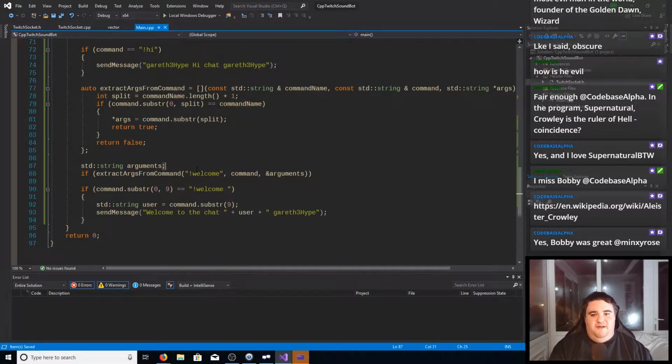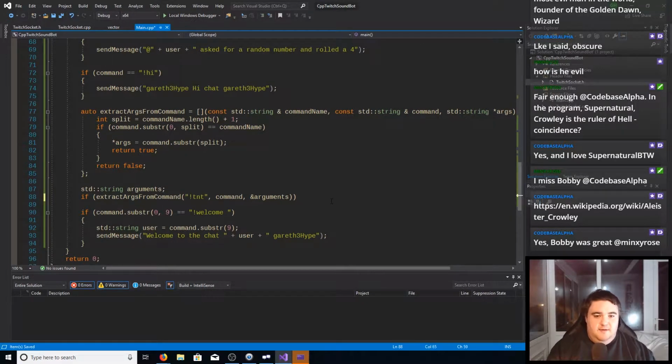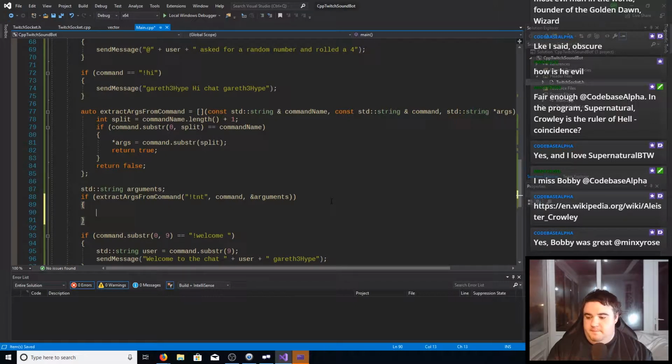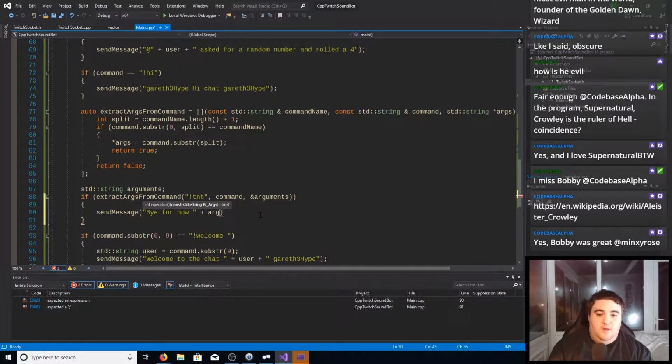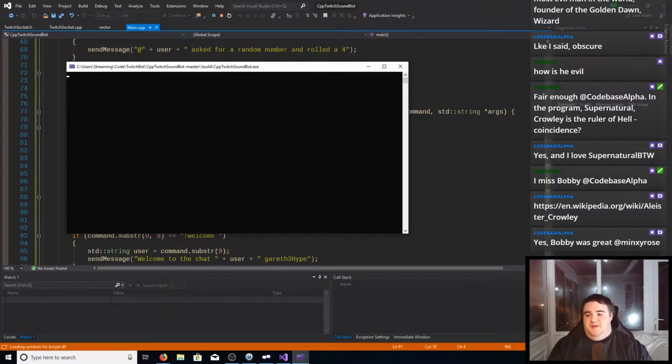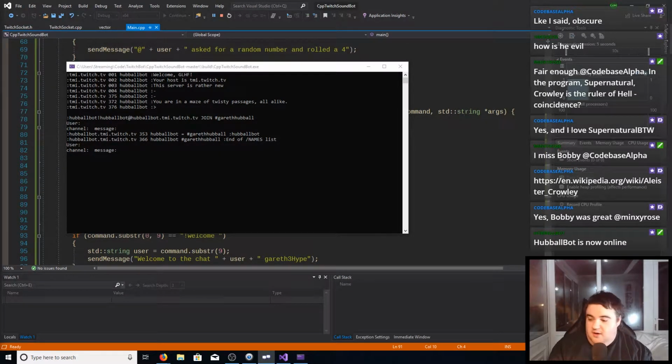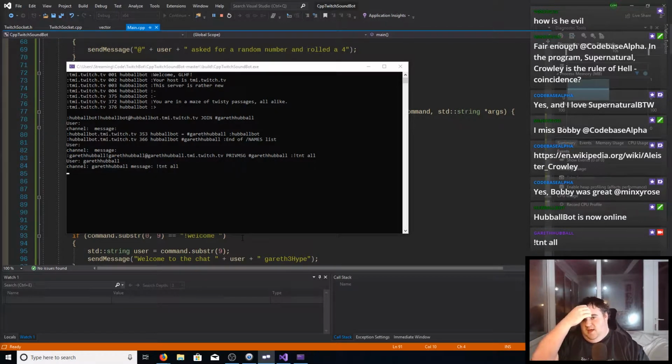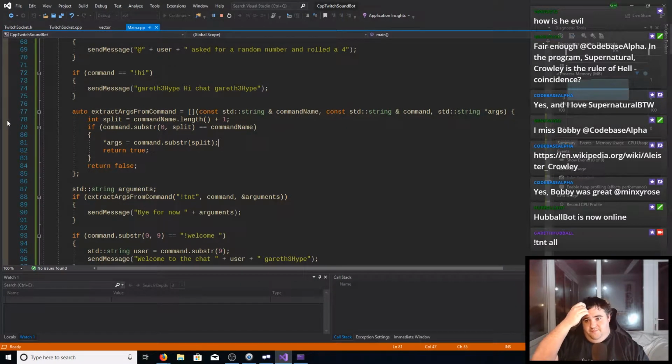And all of a sudden, I now have, if extract args from command, let's say TNT for till next time, then we go send message of bye for now, arguments. So essentially now we've got a bye for now command, which is TNT. Let's spin the bot up. Bot's now online. If I go TNT all, it should now... It's done nothing. Okay. So, time to debug.